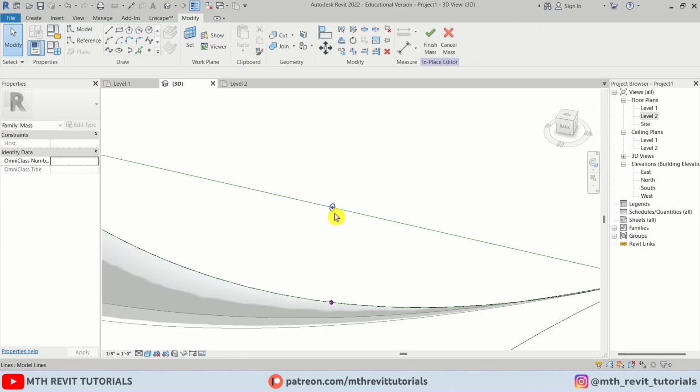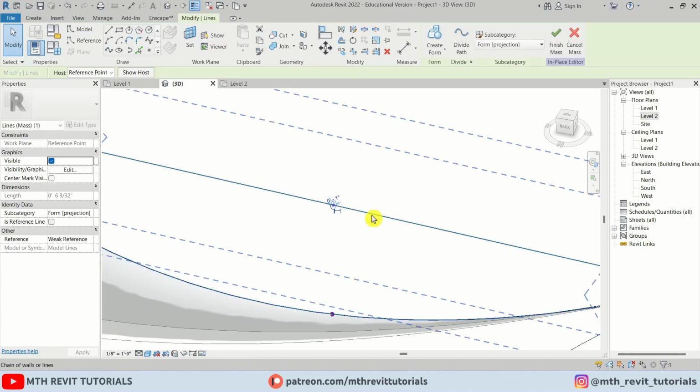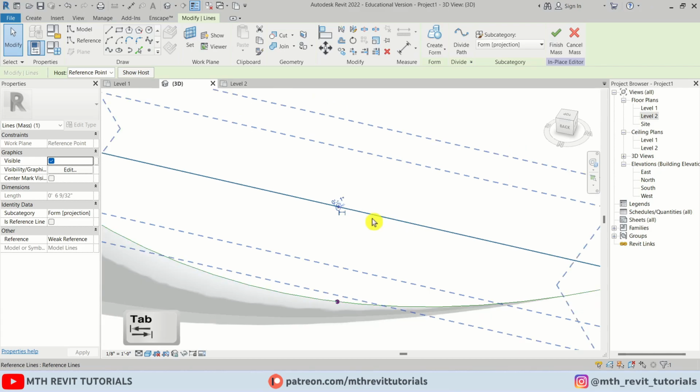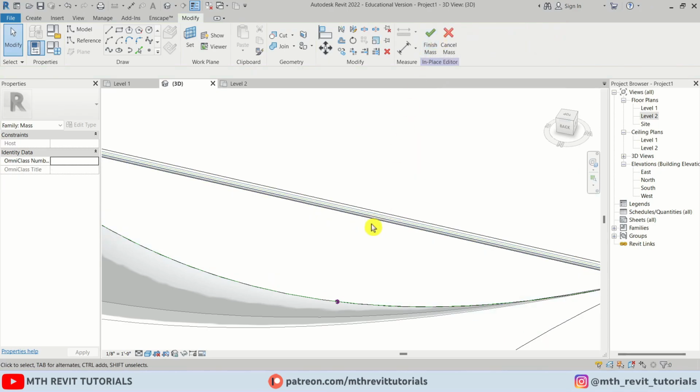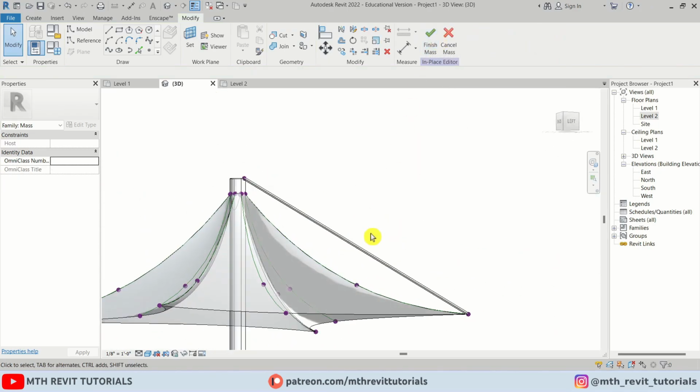Then I'm going to select this circle and hover over the reference plane and hit tab key to highlight this reference plane, and then hold control key and select reference plane. So we have selected both circle and reference plane. Now let's go ahead and click create form. There we go. Got this cable here.